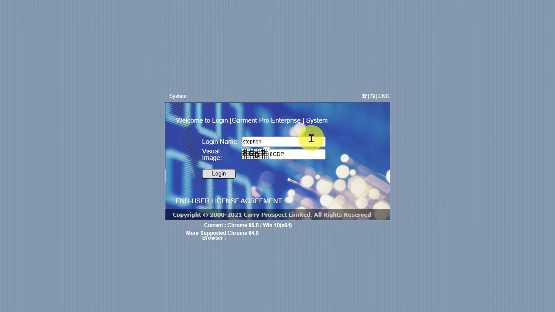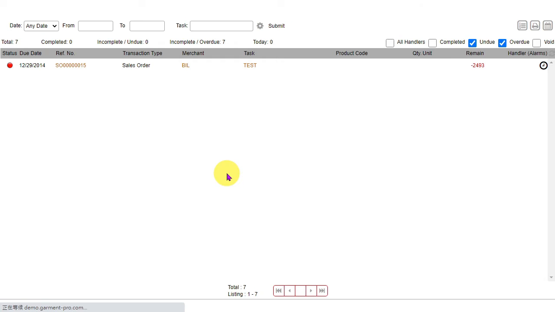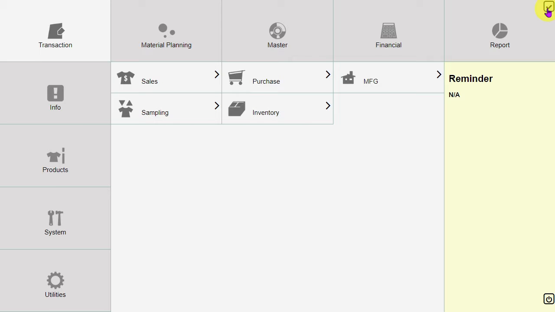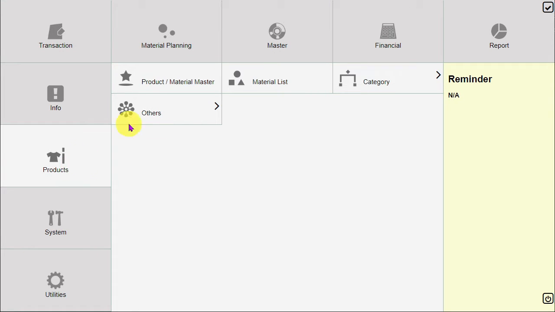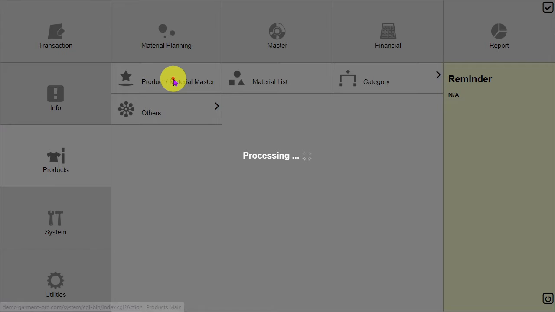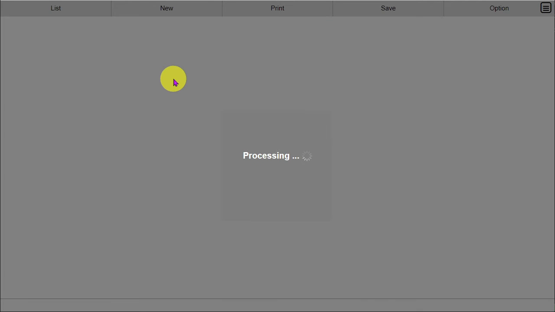Okay, let's start. Sign in to the system, and then click the top right menu to open the menu page. We are now going to the Product Master, to show the process of operation. Click the block named Product. You will find the Product, Material Master block, and click it.